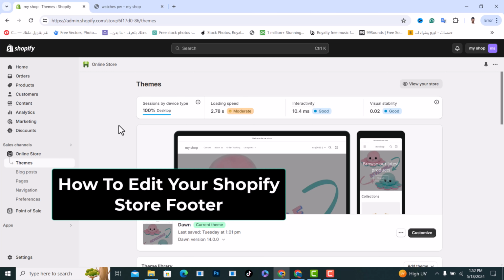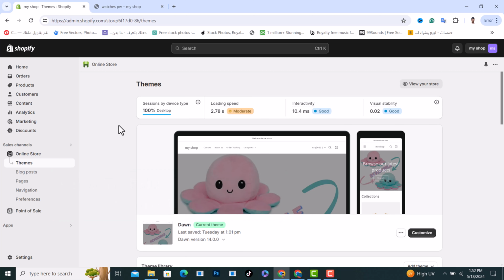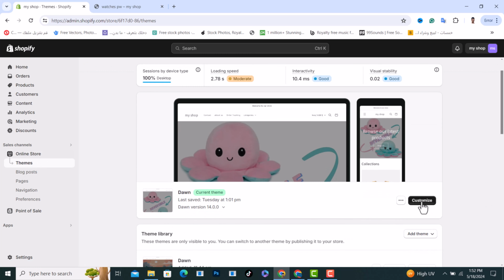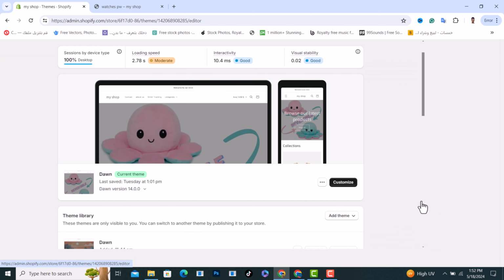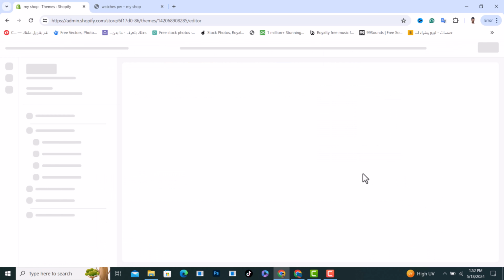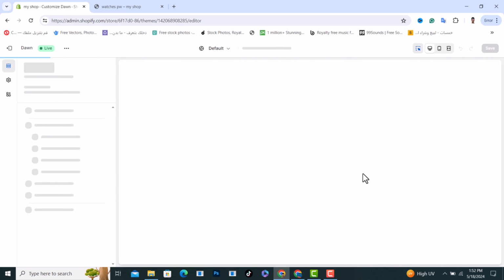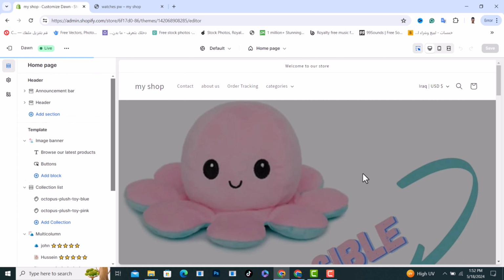How to edit your Shopify store photo. First of all, open Shopify, and after that what you need to do is click on Online Store and tap on Themes, and after that click on Customize. From here, I will show you step by step how to edit your Shopify store footer and make it more stylish and professional.